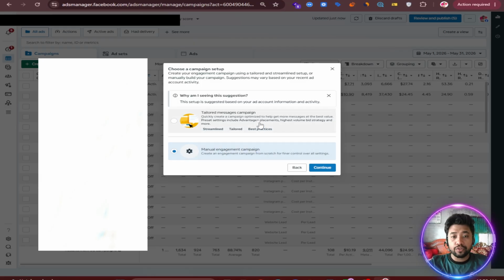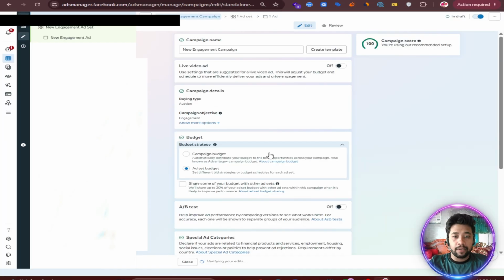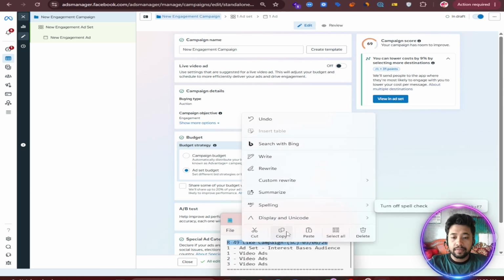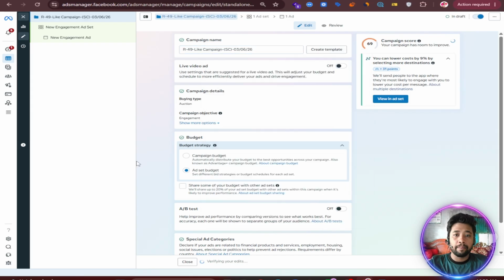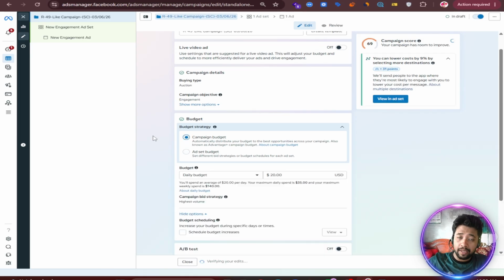And look at that, there are two options here: Advantage+ and manual setup. We select the manual setup here, and now we can create our like campaign for your mortgage loan service. First of all, we select our name. I copy and paste our campaign name here, and look at that, there is a budget option here. I select the campaign level budget, so that's a very normal thing.